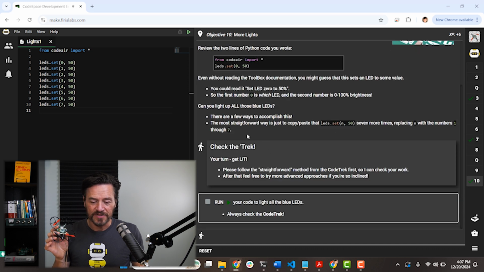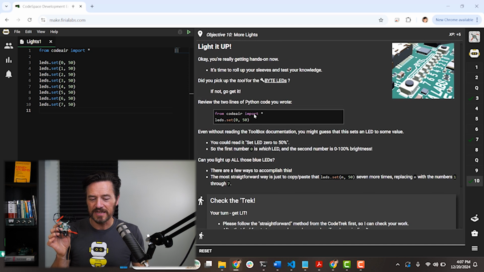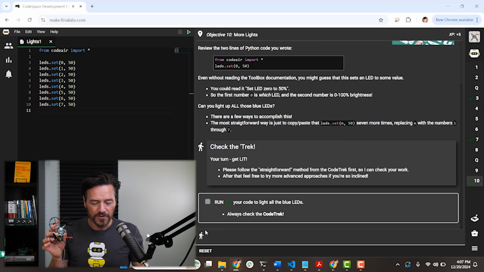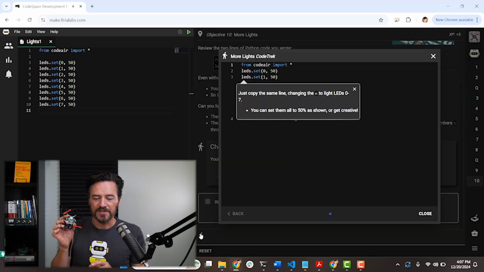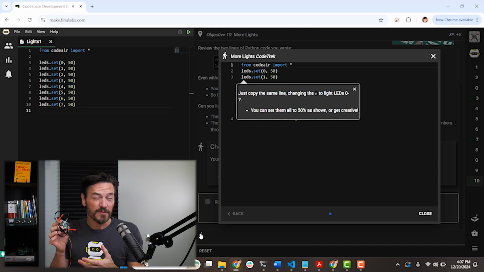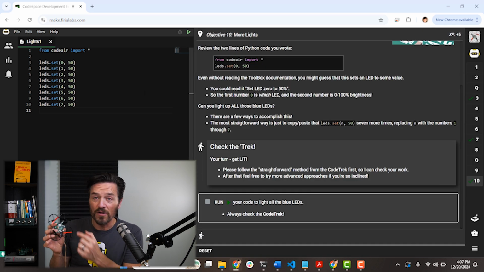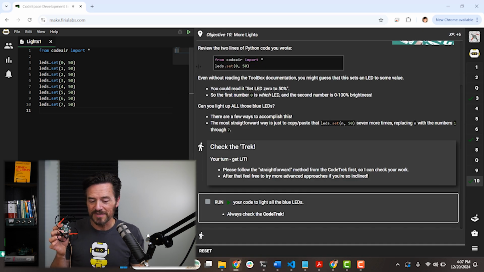Okay, so now that we have CodeAIR connected to CodeSpace, we can just type in the code and run it. So this code is going to light up the byte LEDs. These are the 8 blue LEDs. They're numbered 0 through 7, and they're organized in a binary byte. So you can actually display numbers and things like that with those LEDs. If you look at the code track, you can kind of see the form of the code is gonna be setting each LED 0, 1, 2, 3 down to 7 with 50% brightness. They can get pretty bright. And I've got the full solution here where I'm lighting up all the LEDs. So that's what I need to do to complete this objective.